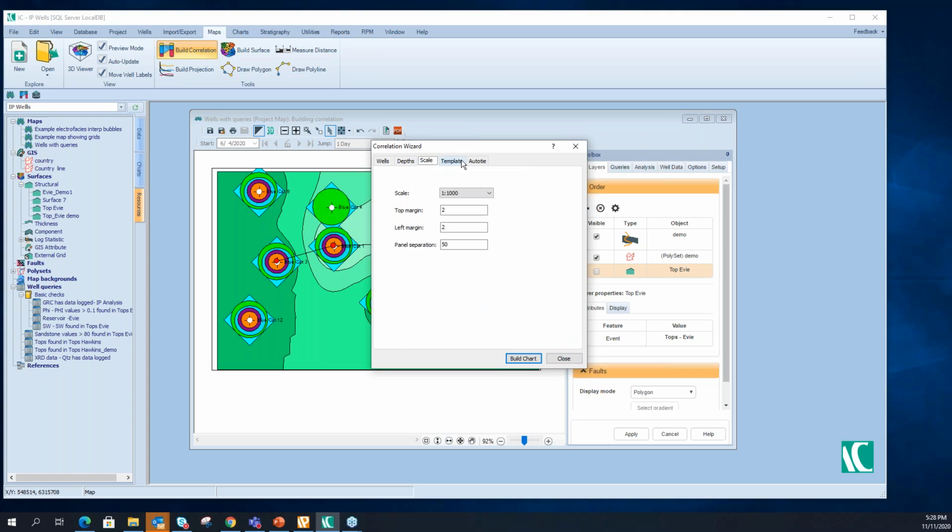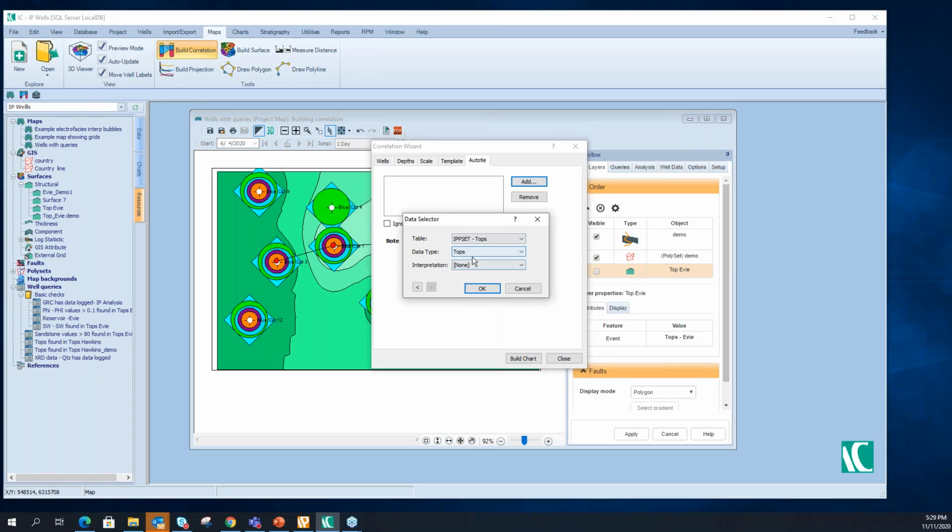Then there's a scale option. There's also the template option. I have already predefined a template before that I'm going to be using to display this data. And then you could also auto-type those wells using any specific formation. So I'm going to use my data type as the tops.